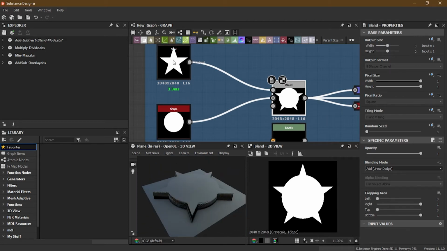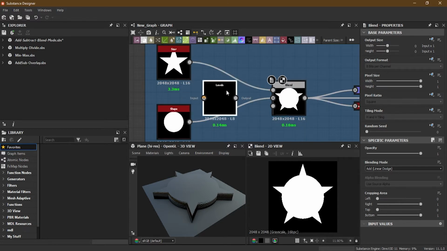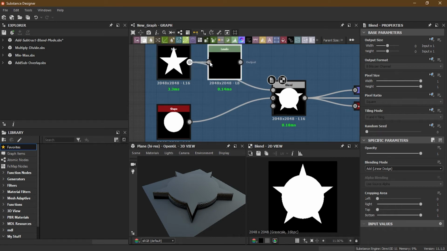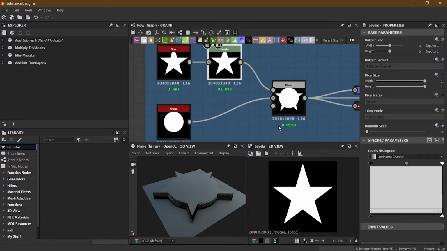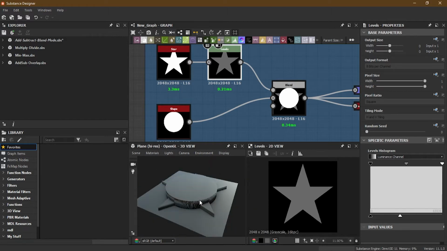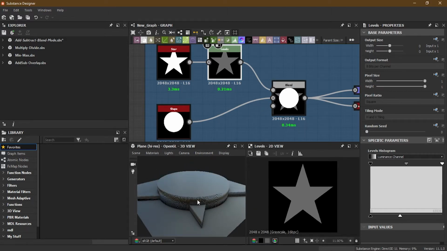Now suppose you have this here and you want the star's height to be lower than the disk. What you can do is control the height of each by using levels. I will put the levels here, plug the star inside the levels and plug it here. Now I have the star in the levels. What I will do is simple: I will just go to the bottom range and start reducing the white amount, and you can see that this is lowering down. But still they are combined; there is nothing here which is affecting that.